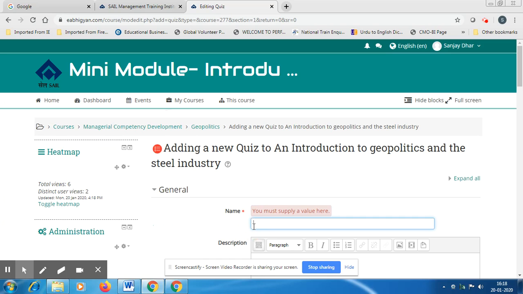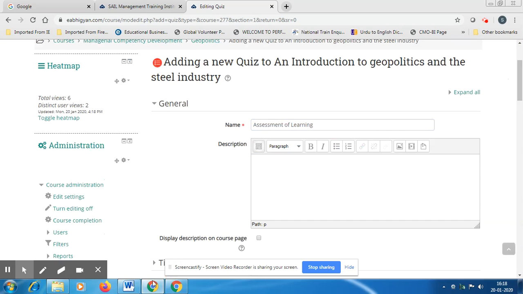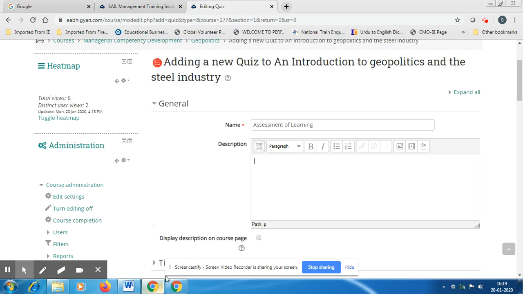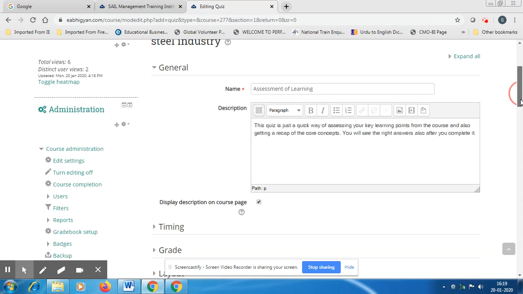So this is the name of the quiz, the title which will appear on the page where it is visible to the participants, and you can also write a small description which kind of explains why this quiz is being given. So let me type that, and by clicking on display on the course page, it becomes something that is used as a reference by the participants. Otherwise, it remains your reference.